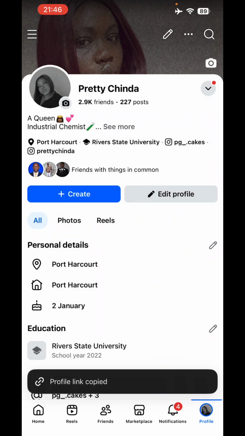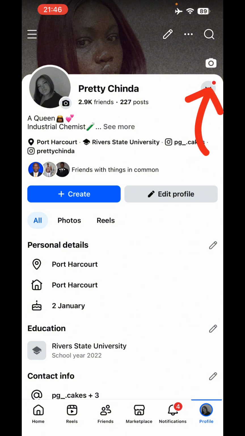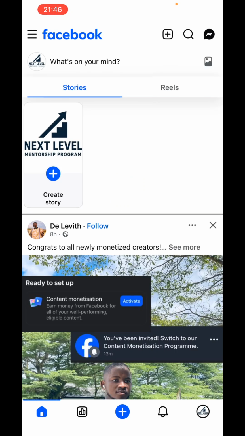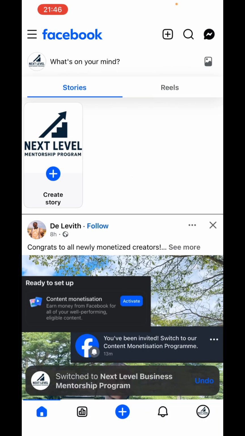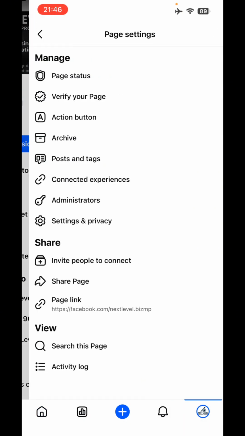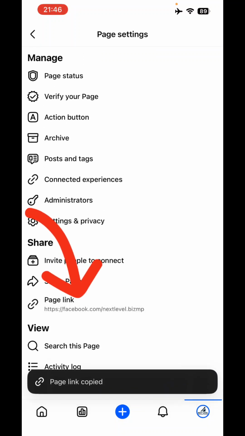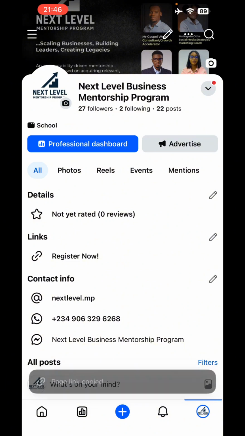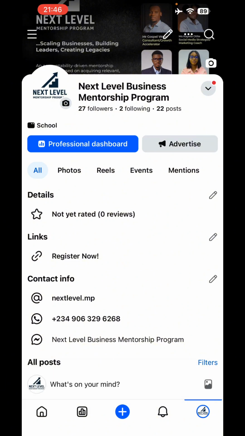Now, another way you could switch between your pages: you click on this drop down at the top right, that arrow. You select the page you want to switch into. It's the same thing. You can also go back, click on the profile or the menu at the bottom right. Then you click on the three dots again. Then you copy the page link and also screenshot and send to us. We're also going to do this with an Android so that you learn also. Don't forget, always copy. Once you copy, send the link to us and come back, just as we did in the early stage of this video. So let's move to the Android.